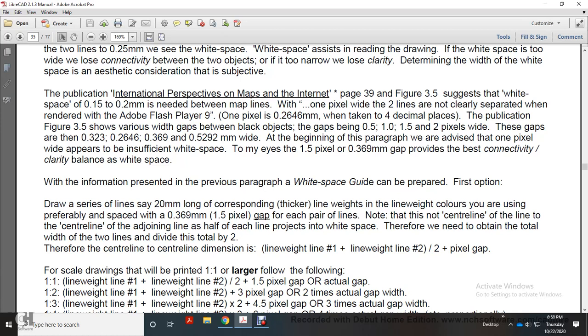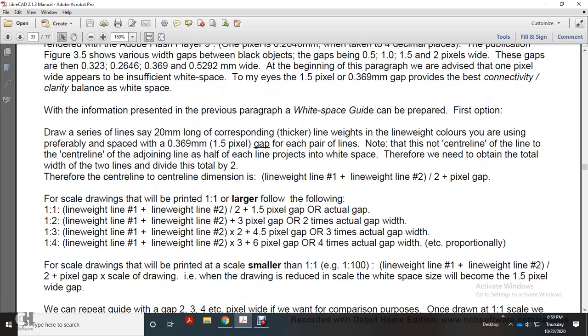Publication figure 3.5 shows various width gaps between black objects. The gaps are 0.5, 1.0, and 1.5 pixels wide. These gaps are 0.1323, 0.2646, 0.3969, and 0.5292 millimeters wide. The publication advises that the 1 pixel appearance is insufficient as a white space, and that 1.5 pixels is the measure the eyes prefer. The 0.3969 millimeter gap provides the best connectivity, clarity, balance, and white space.